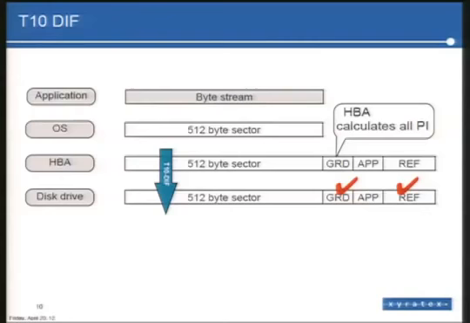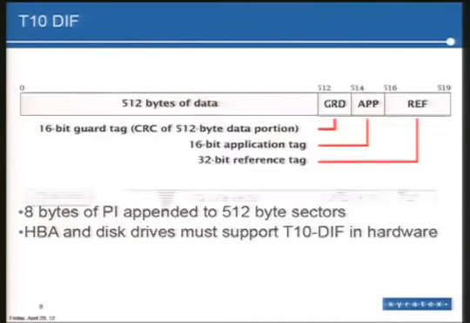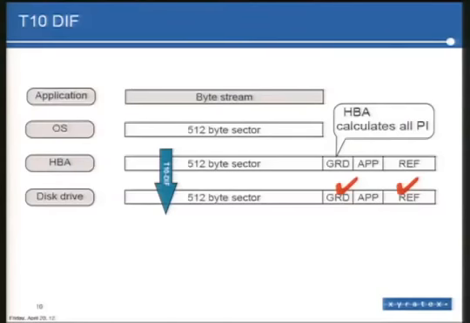Here's a graph of where that protection lies. The little blue arrow is where the T10 DIF standard covers. The original T10 DIF standard covered just the HBA to the drives, where the HBA calculated the information and the drives verified that the checksum was correct, and that the location the data was being written was where the disk drive is actually writing it.